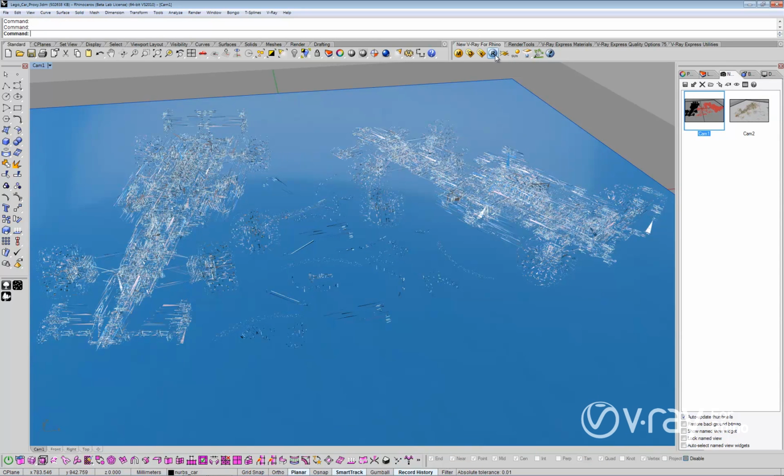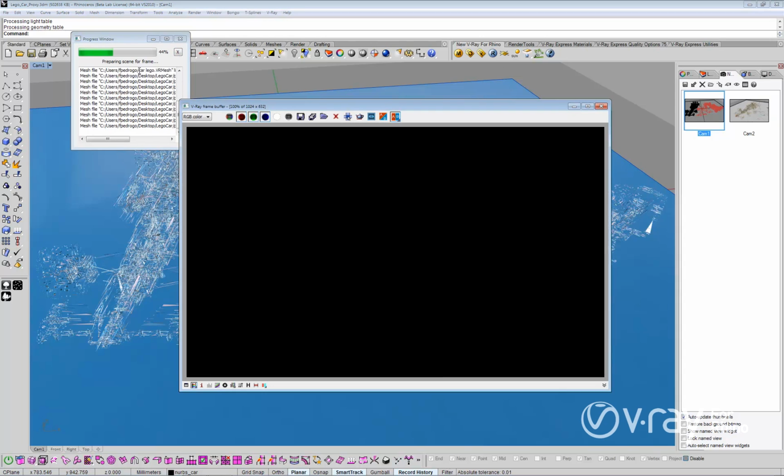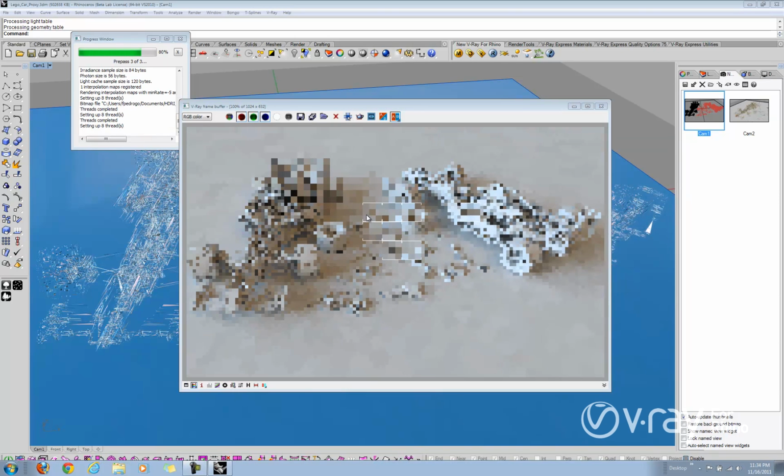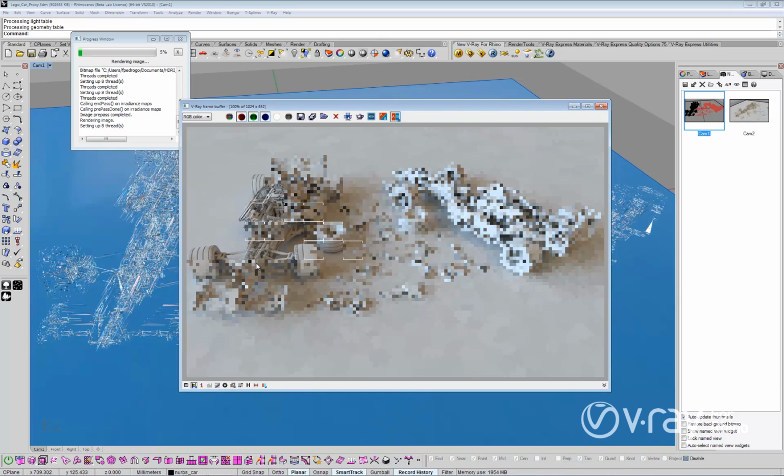Let's render the scene. As you can see, while we are rendering, this is the amount of RAM that we are using. We are not using much RAM, and the rendering time is very fast.